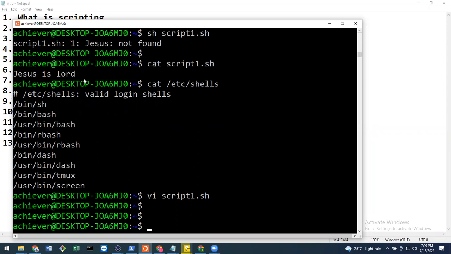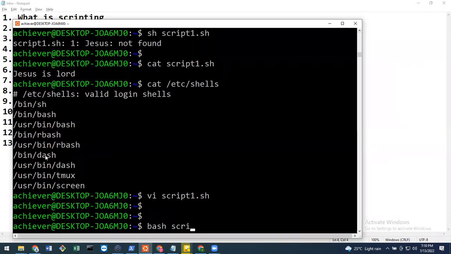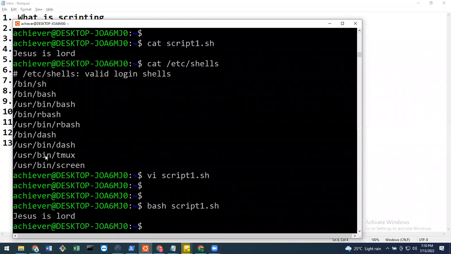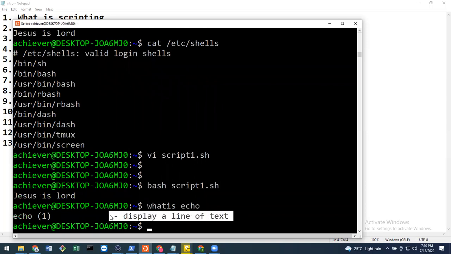Did you notice that? So let's execute it. Remember, I told you can use any of these shells. In the previous class, I used bash. So let's use bash, space script 1.sh. What did you see there? "Jesus is Lord." It worked. Is that true? Good. Why did it work? Because I used something called echo. So the question is, what is echo? If I type whatis echo and I hit enter, what did you see there? Echo is used to do what? Display a line of text.